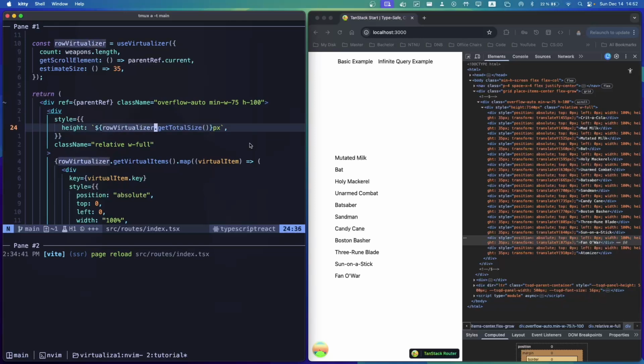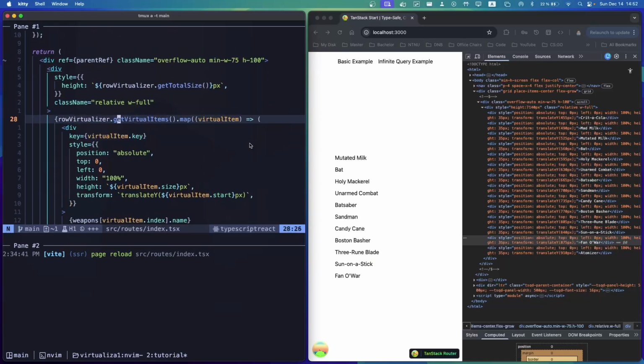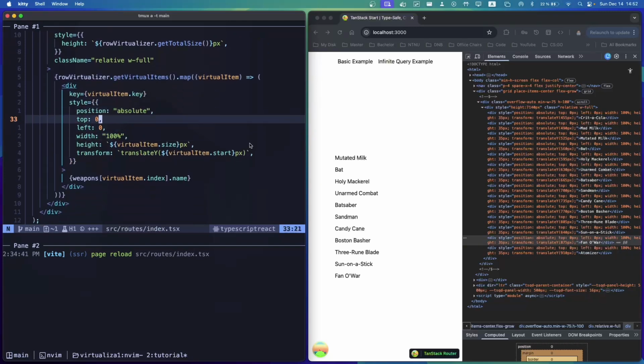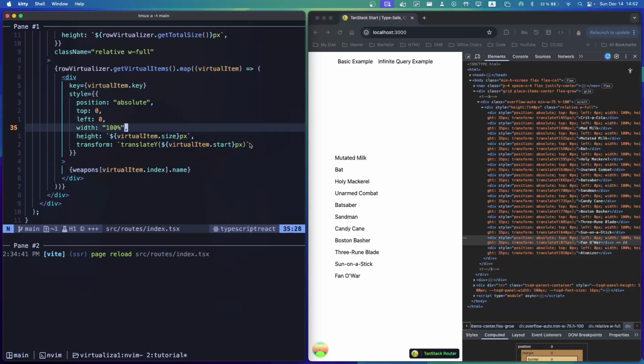But essentially, this is something we get from the TanStack library, and we just set that as a height of the inner element. And then finally, we again use this row virtualizer, which is again provided by TanStack. We get all the virtual items. The virtual items are basically only the things that are actually shown, not the entire list. We map over them, and then we render a div for each one of them. We set some styles of absolute, top, and whatever. And a transform so that we can animate them when you scroll just a little bit. And then we can use the index from this virtual item to actually get the correct weapon from the entire list.